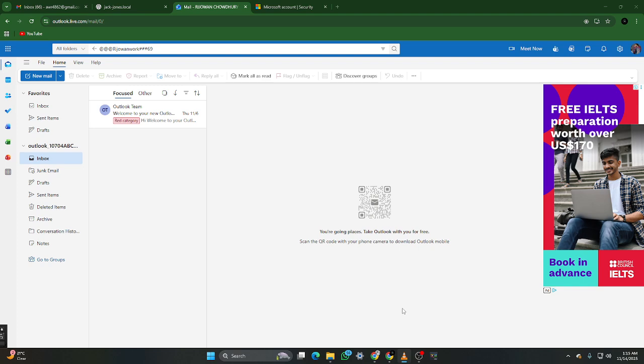Next, click the Sign In button and log in using your current email and password. Once you're signed in, you'll land on your Outlook homepage. This is where all your emails and settings are located. Now, look at the top right corner and click your profile icon. It might show your picture or just your initials.